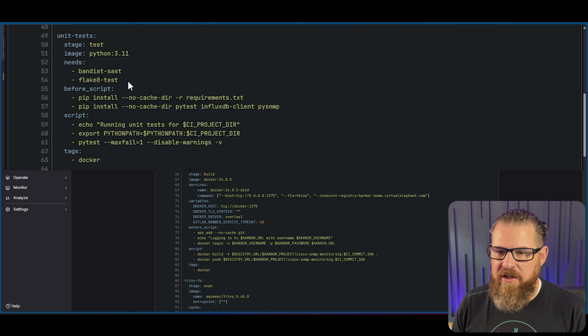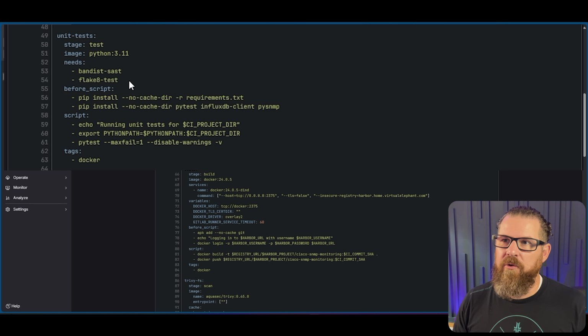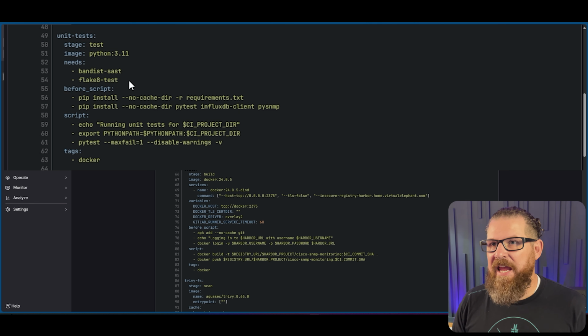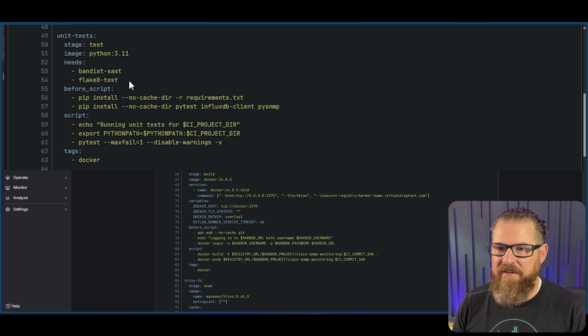You can also see here on the unit test that I don't want to run them unless the Flake 8 and the Bandit tests have been successful. So that's what these needs lines for Bandit SAST and Flake 8 SAST are all about. Once those two pass, and they'll run in parallel, then the unit tests will be run.